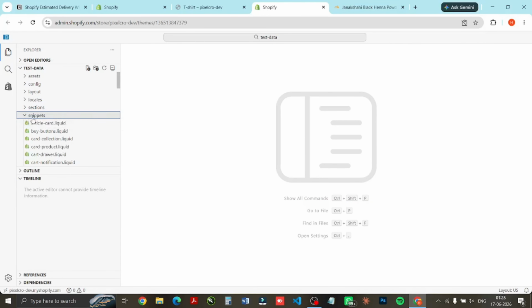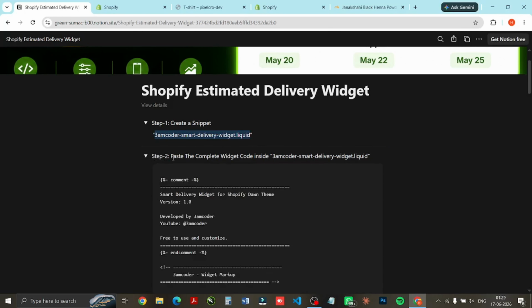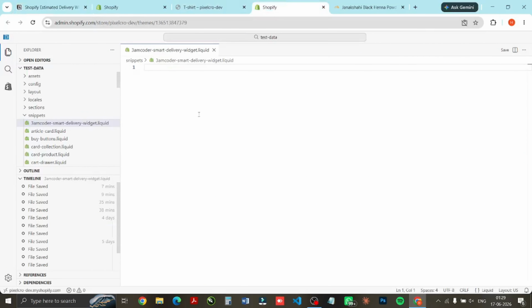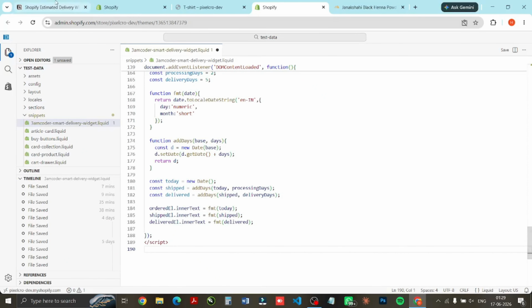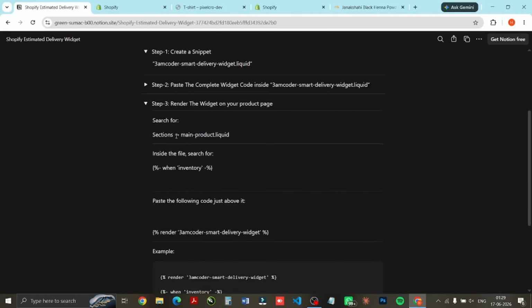And while the snippet is selected, press new file and paste the name of the file we just copied and press enter. And the second step would be to copy the entire code from here and then paste it inside the snippet file we just created. And the third step is to render it on your Shopify theme.